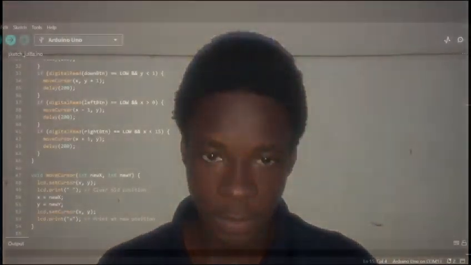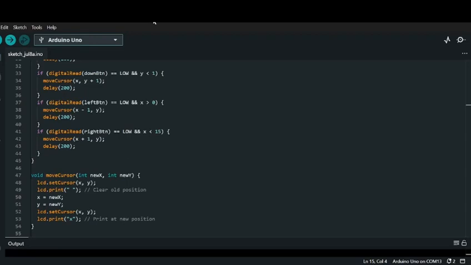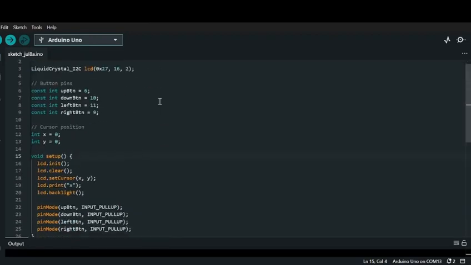My name is Edmund Kofi, and I'll be presenting on how to move a character on the LCD screen using push buttons. As I said before, I'll be explaining the code beginning now.